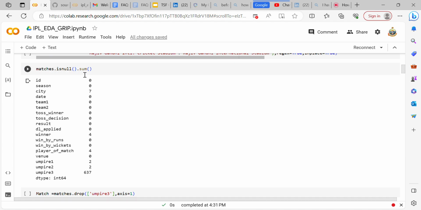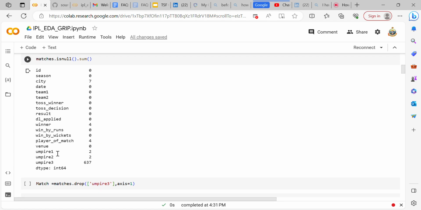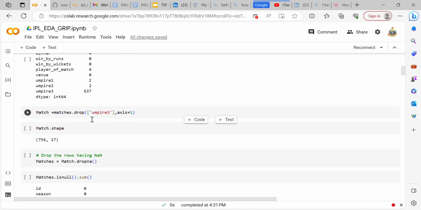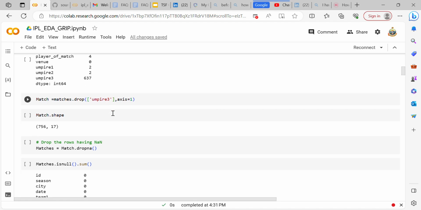Next we checked for null values. We can see that the city column has 7 null values, the winner column has 4 null values, player of match has 4 null values, umpire 1 and umpire 2 both have 2 null values each, and umpire 3 has 637 null values. As you have seen, umpire 3 has almost all entries null. So we dropped the umpire 3 column, because that is of no use to us. Though for this task it is not super important to drop the umpire 3 column, we still did this; you may avoid this also.